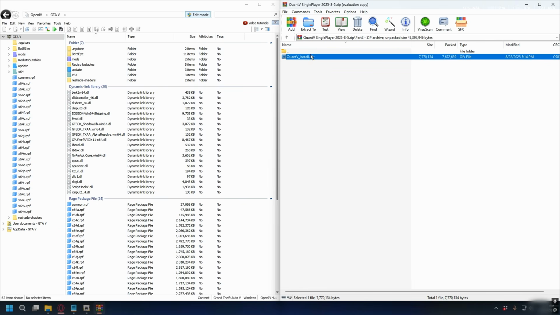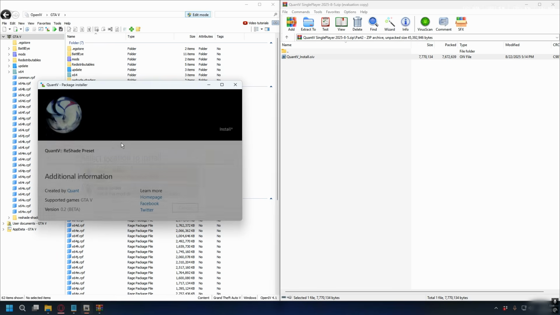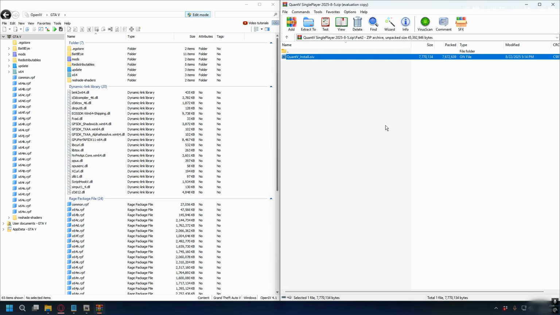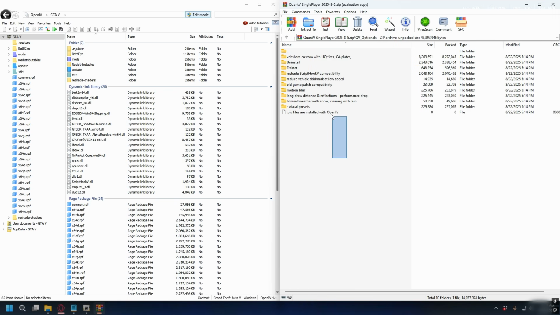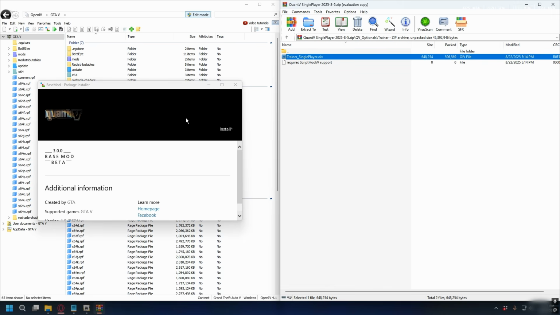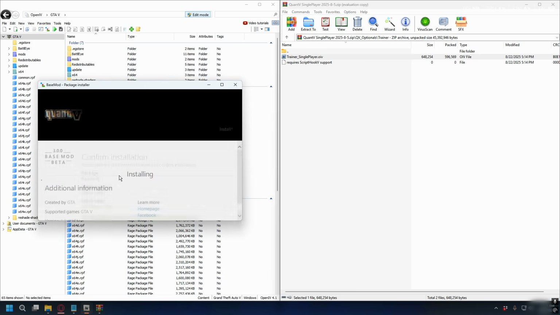As before, you can drag and drop it anywhere onto OpenIV, and it'll open up the installer. Click install, select the mods folder, then confirm installation and wait for it to finish. Part 2 doesn't take that long, and then we're going to open up the optionals folder. Here you will have many options, but the thing that I like to install is the trainer. If you open up the folder, it's an OIV file. To install it, it's the same: drag and drop it, and then you have the installation. For the trainer, you can select game folder and then confirm installation.